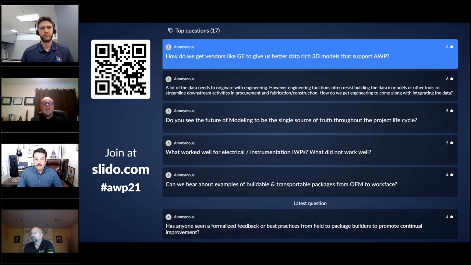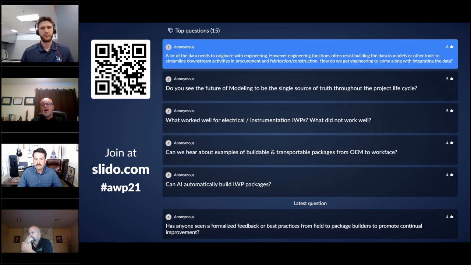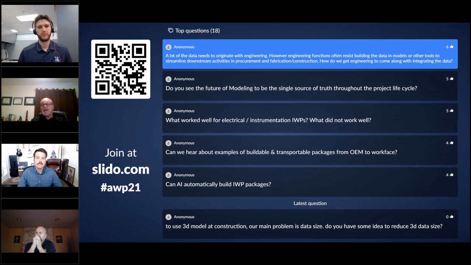A lot of the data needs to originate with engineering. However, engineering functions often resist building data into the models or other tools to streamline downstream activities in procurement and fabrication. So how do we get engineering to come along and integrate the data? And I think this may involve our owners, because ultimately somebody's got to pay for this, but I'm curious to hear what you guys think.